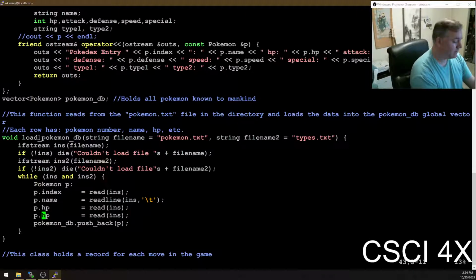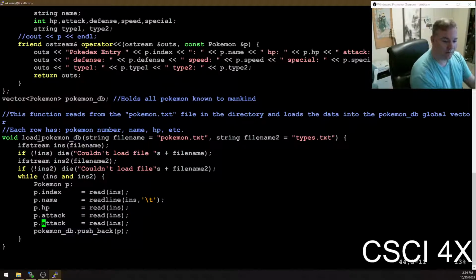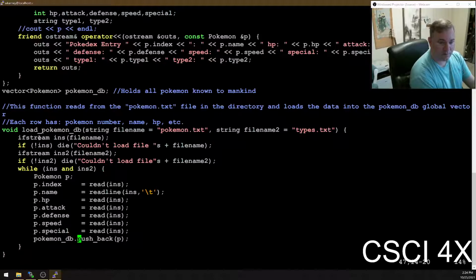And then after that, attack. Defense. Speed. Special. All right, and then let's just see what we got and see if it looks good.